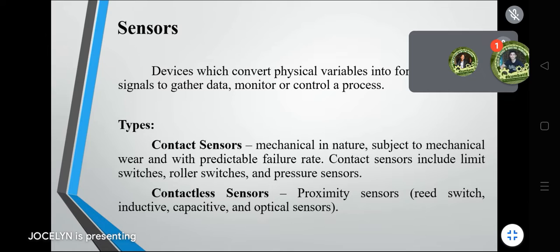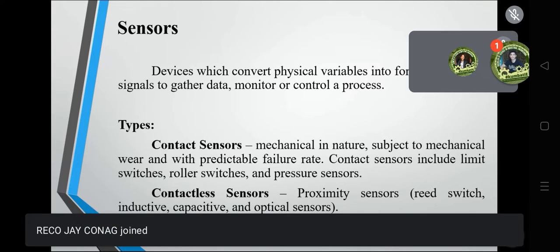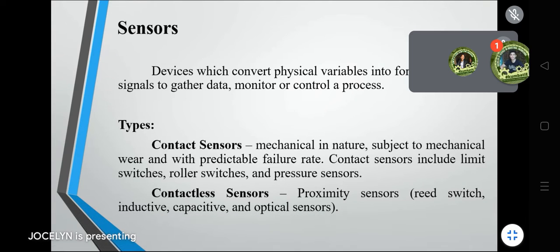So what happens once it senses a physical variable, either wood, glass, or any material, metals or non-metals, passing in front of it? Once it detects a physical variable, it converts it into an electrical signal. And that electrical signal, guys, has only two possible data values, either 0 or 1. When we're talking about electrical, there are only two data values: 0 or 1.